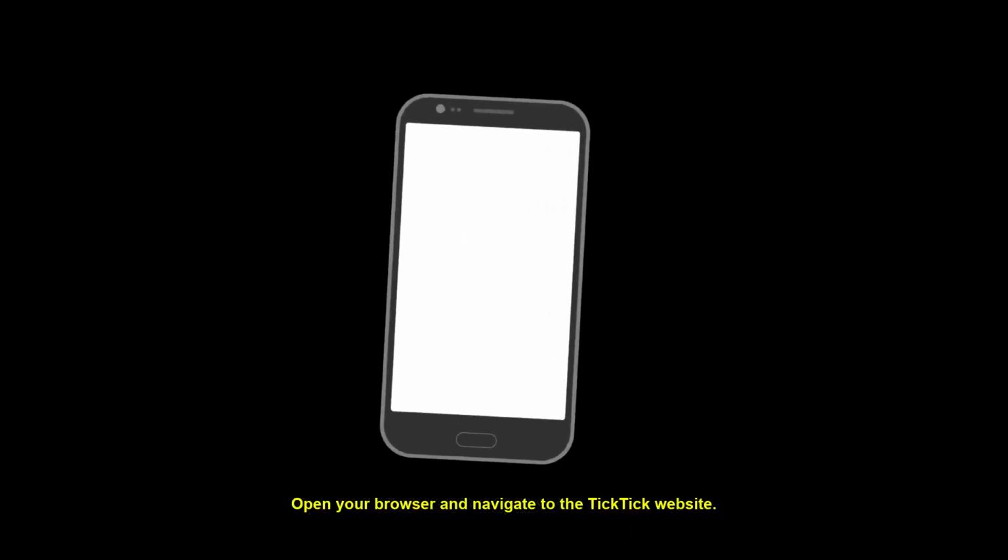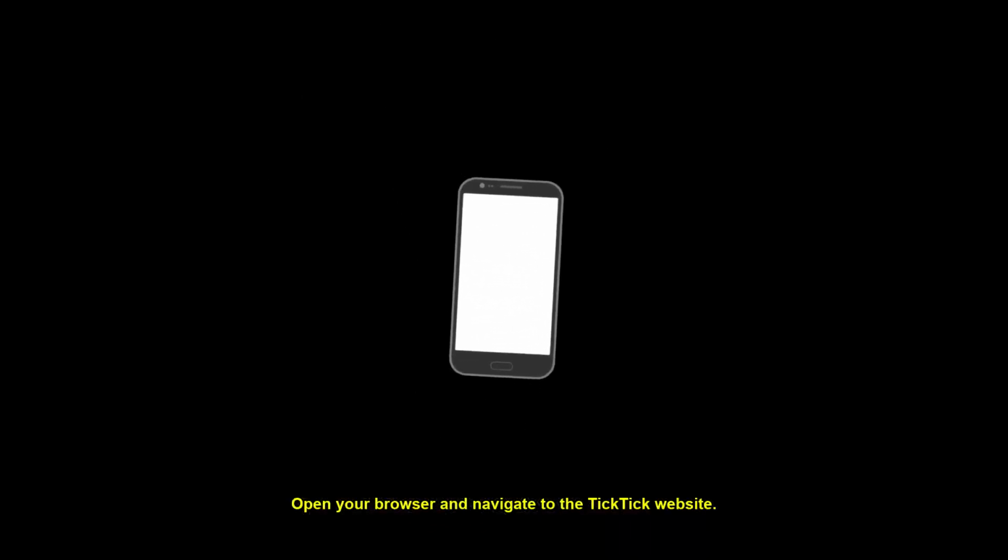Open your browser and navigate to the TickTick website. Locate the sign up button on the home page. Click on the sign up button to begin the registration process. You will see options to sign up using your email or through third-party accounts.